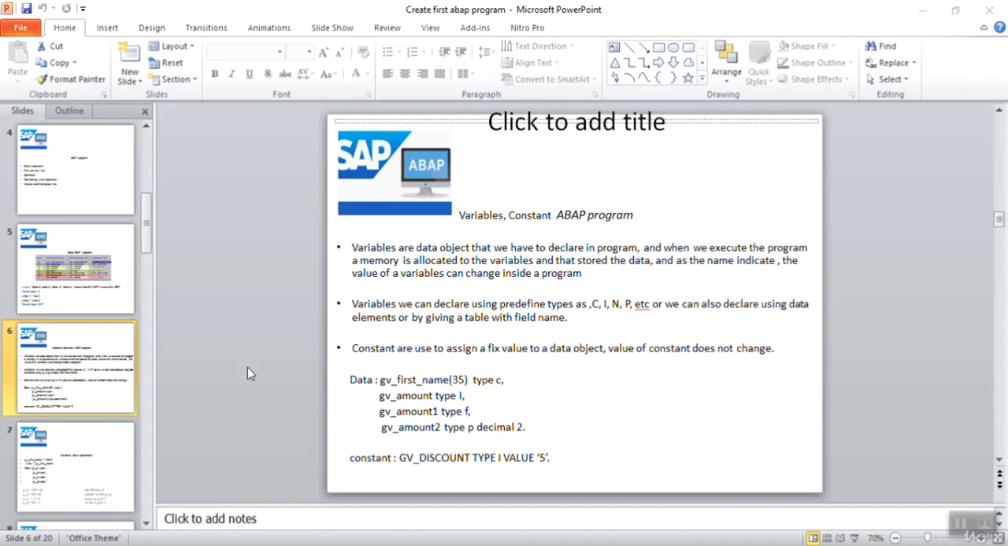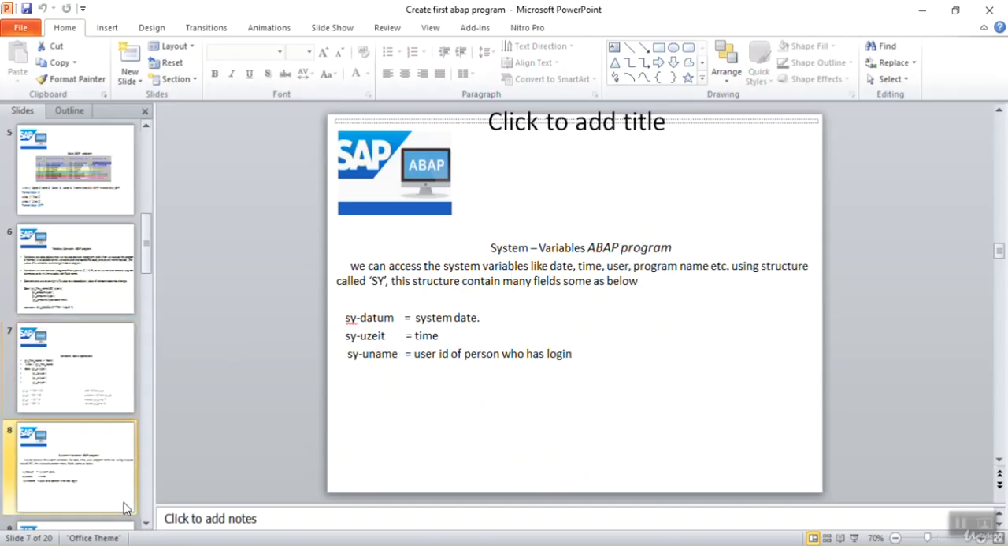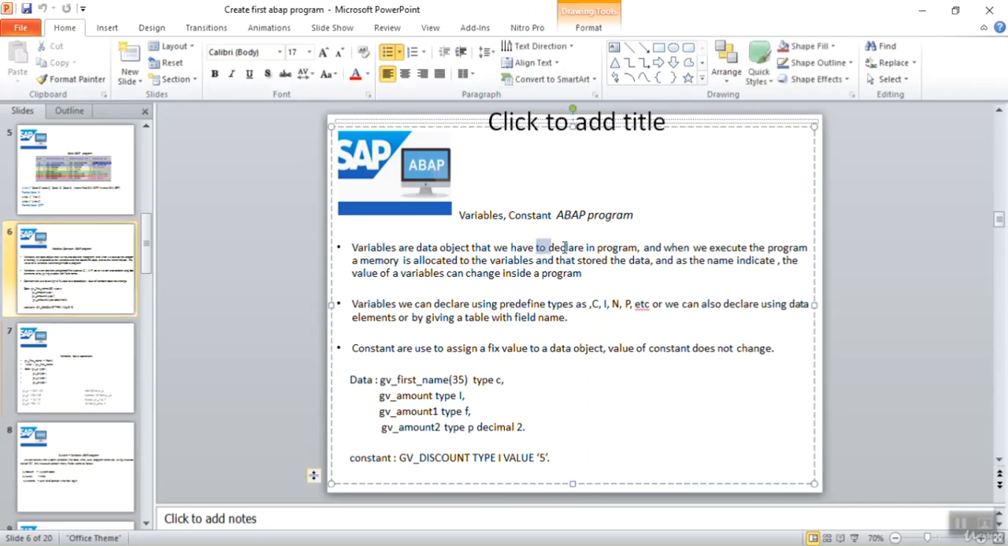Now in this topic, we'll see what user-defined variables, constants, and system variables are there that we can use in a web program. Variables are the data objects that we have to declare in the program, and when we execute the program, memory is allocated to the variables, and variables are used for storing data at runtime.